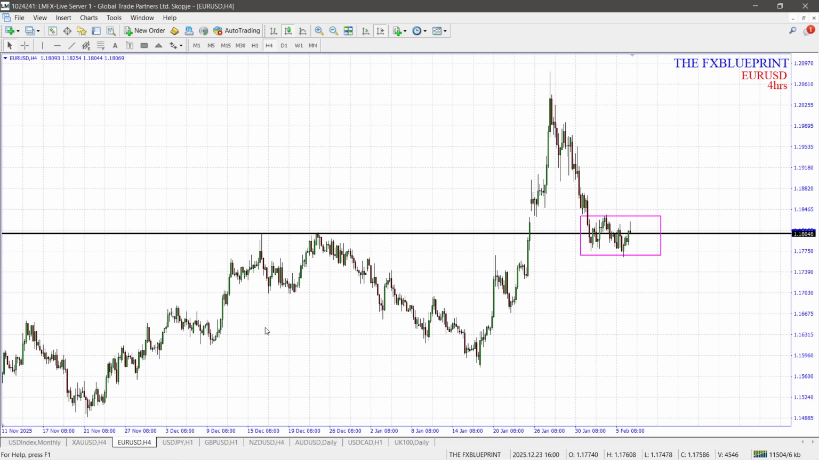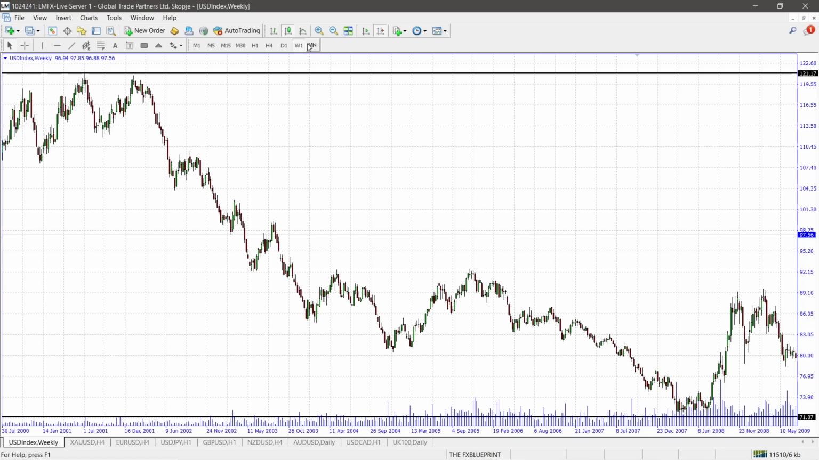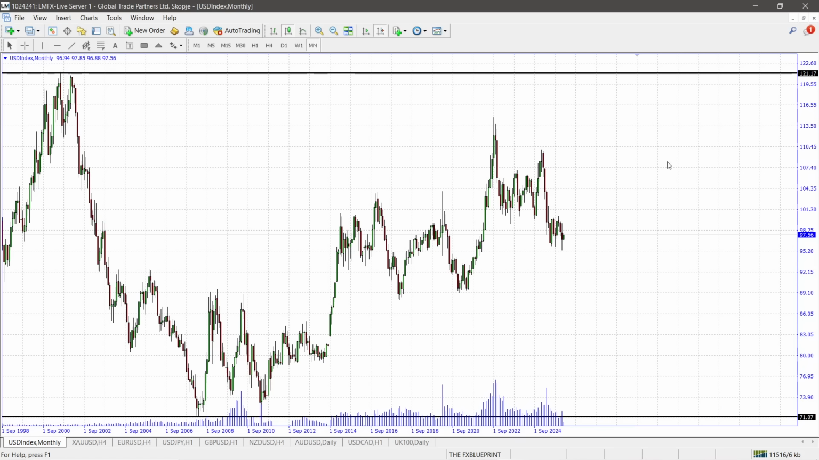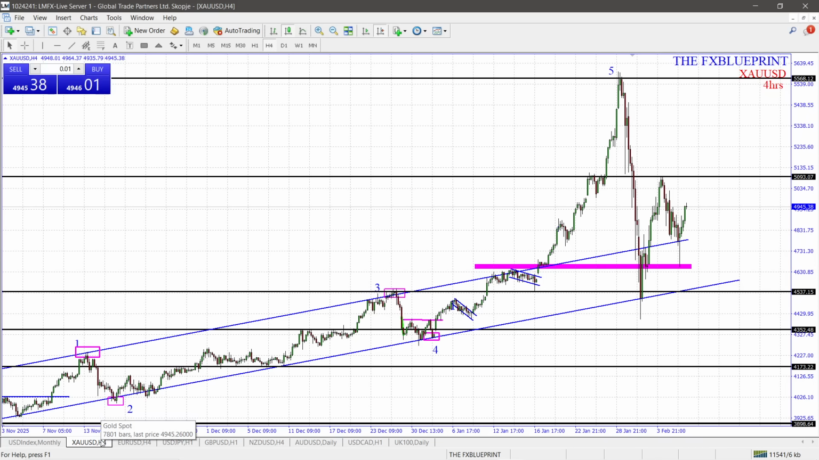In the next video, we'll capture the dollar index and have a look at where it's going or where it's been. This is a month that I'm viewing on the index right now. Just going to put a line to give you guys an idea of some of the stuff we're going to be looking at. That's obviously going to be in the next video. Today, we're looking at gold.